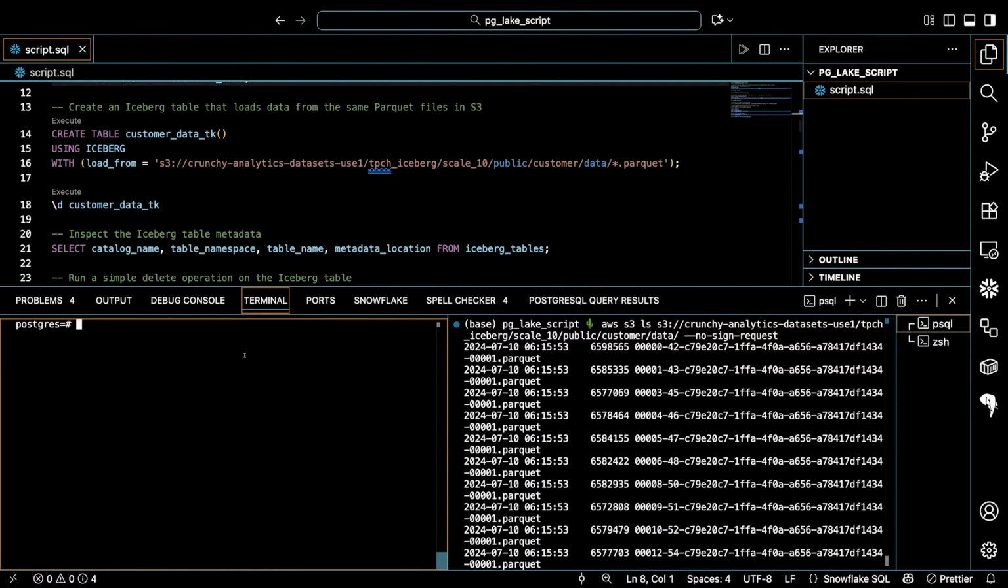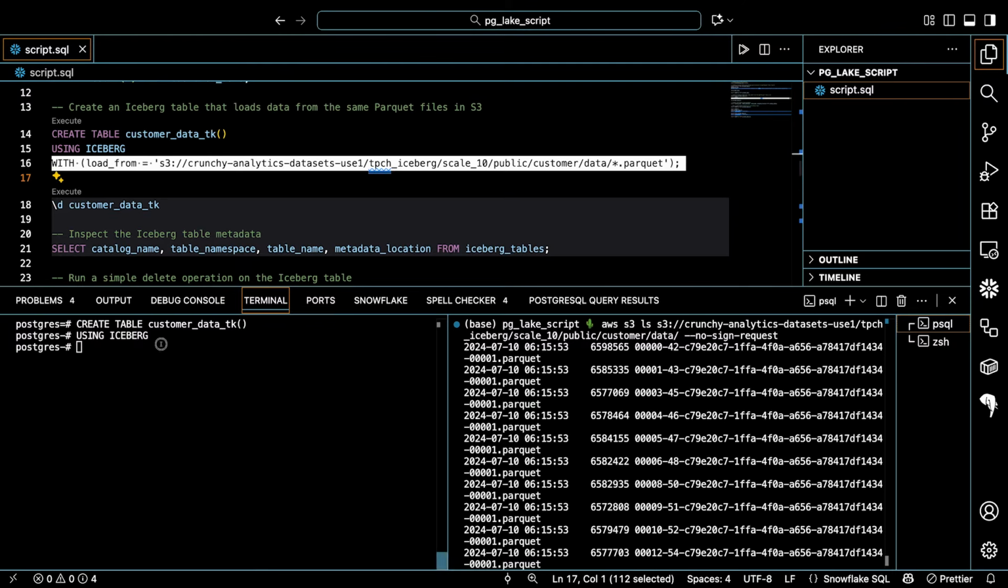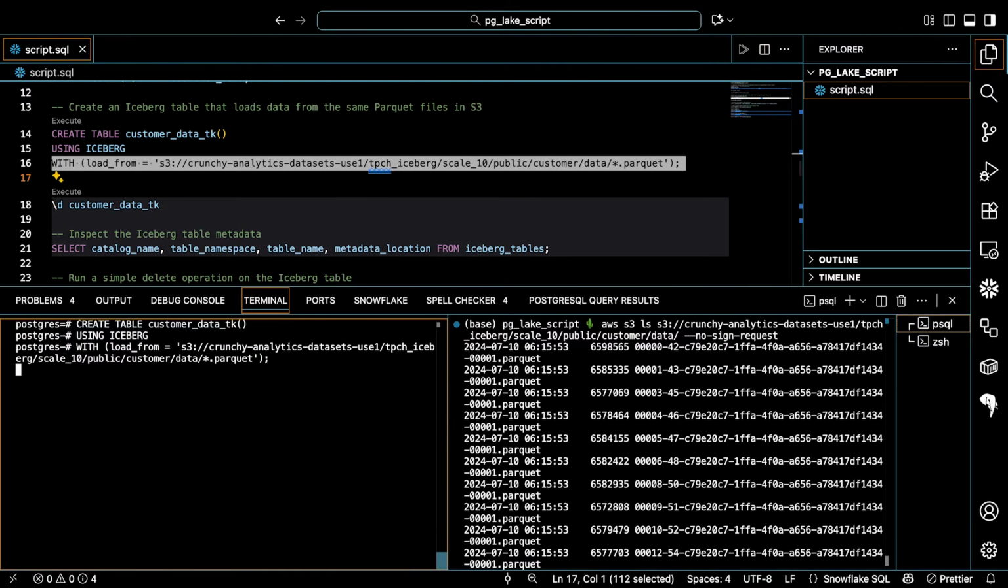Let's step it up a notch. Let me show you how to create and modify Iceberg tables directly in Postgres with full transactional guarantees. We're going to keep working with the same Parquet files in our S3 bucket. The first thing I'll do is create another table and name it customer_data_tk. It's really easy to specify this table as an Iceberg table with the using iceberg syntax. Finally, I'll create this table from the data in this file. And now I have an Iceberg table built from that Parquet data.